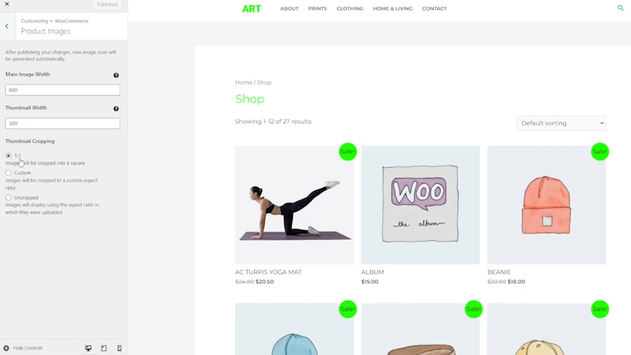If you choose 1:1, it will be cropped into a square. You can also do a custom aspect ratio, or you can do no cropping, using the aspect ratio which they were uploaded. And that's it. That's everything you should need to know about your WooCommerce product images.